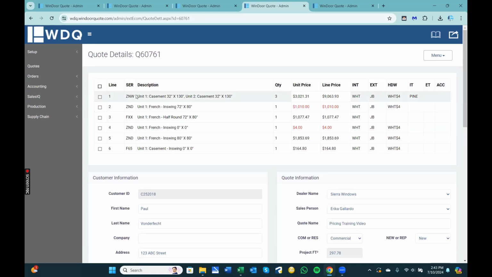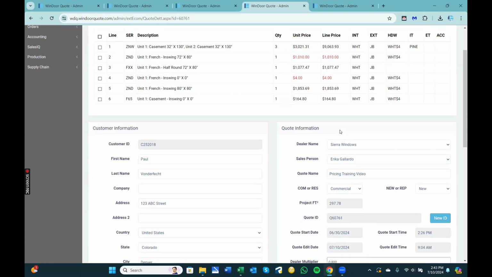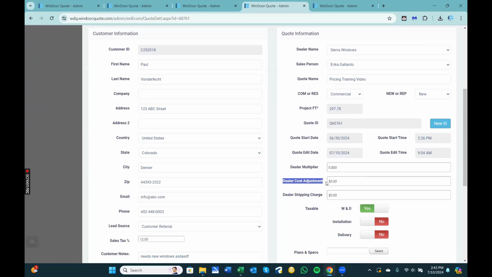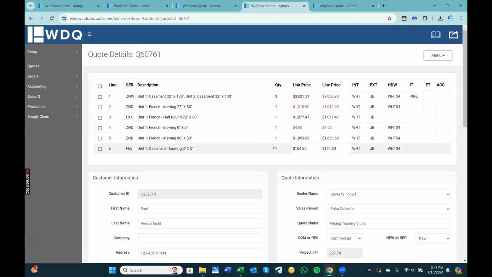So you can see right here all the different line items, and now you have the ability to individually edit line pricing from the admin side. Before, for a dealer, you could do a dealer cost adjustment, which is just a lump sum adjustment to an overall quote, or you could change that dealer's multiplier for the overall quote. But now you have the ability to change the dealer cost or also the customer price from the admin side on a line level.